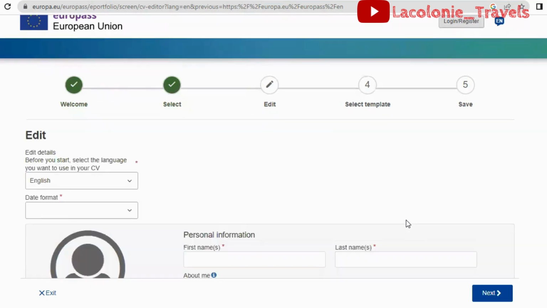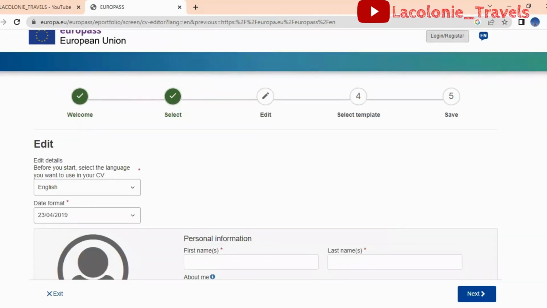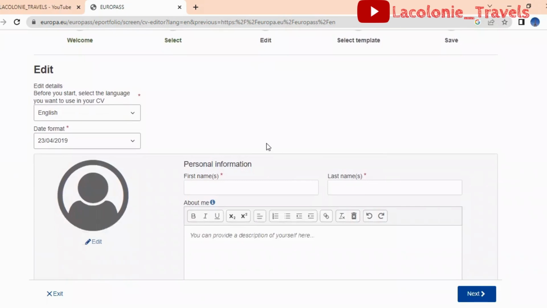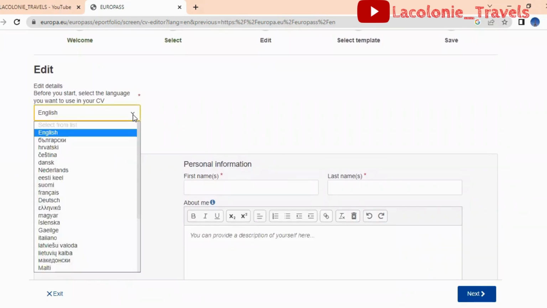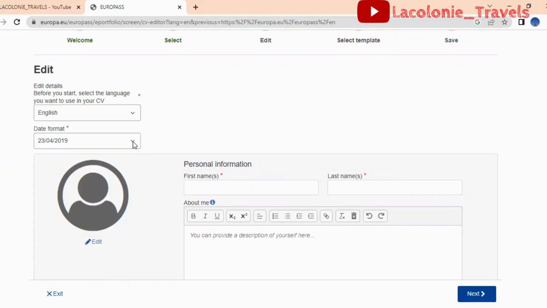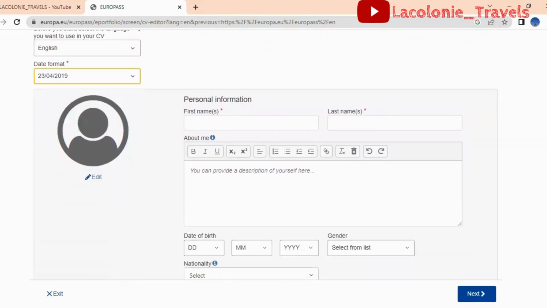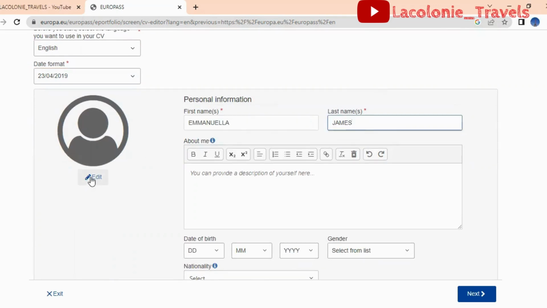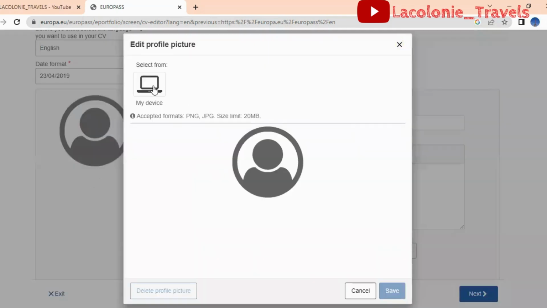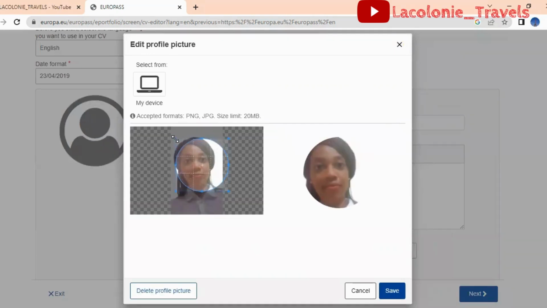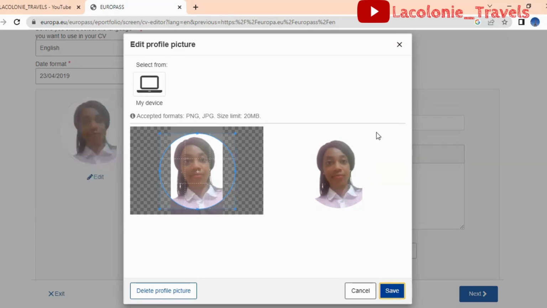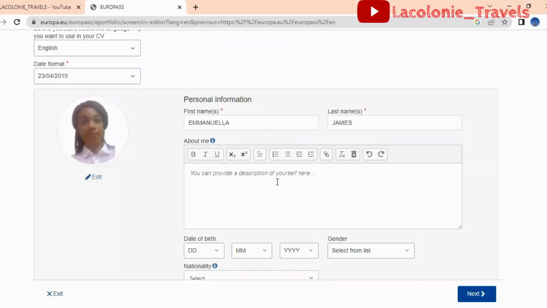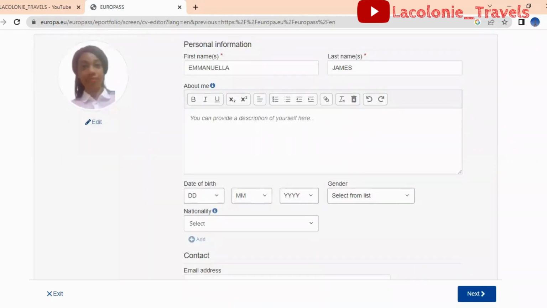Click on create new CV and it brings you to this page. Once it brings you to this page, you have this option of putting the CV in any of the languages here. You can also change your date format. The first page here is where you have to add your personal details. Okay, so you can add your name. The next thing you can do is add your picture, your passport photo, so that it looks acceptable. Once you click on save, it automatically appears on the CV page. All right, and then you continue to enter your details.